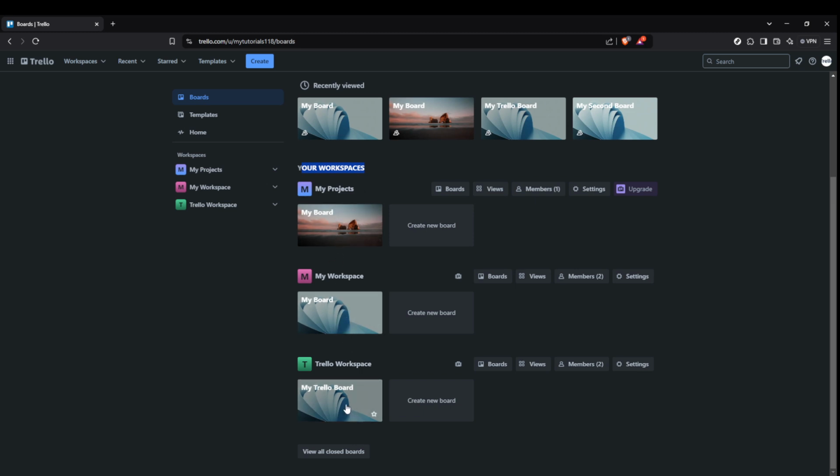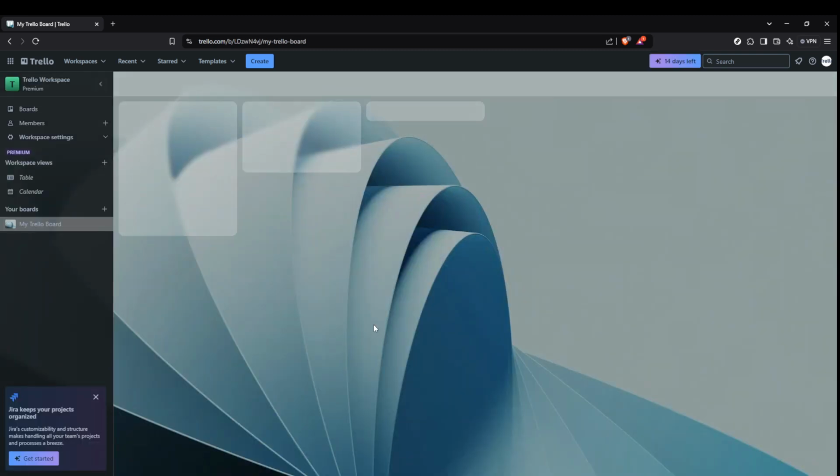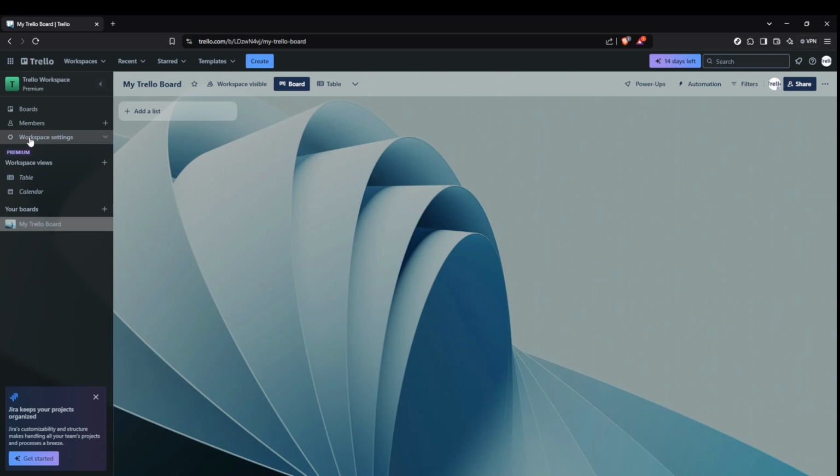Within your boards page, you'll find a section called Your Workspaces. This is where your personal Trello projects and collaborations live. Click into the specific board you want to work with. This will give you a more targeted view of tasks and workflow that are relevant to the project at hand.